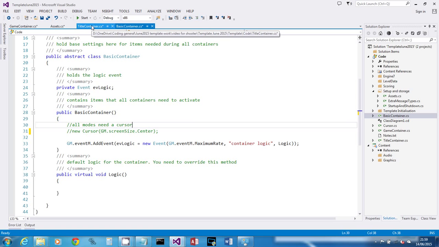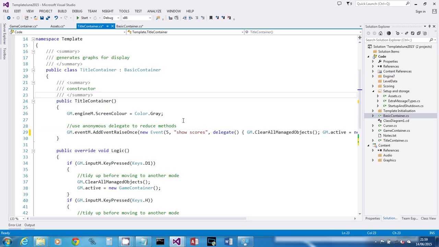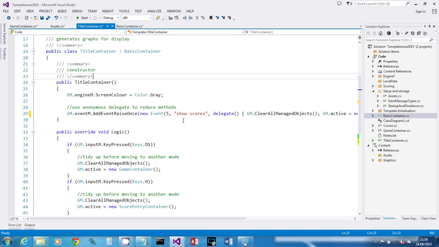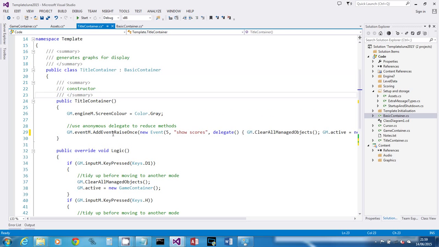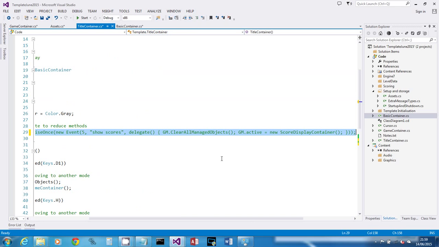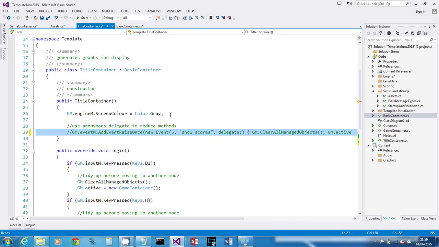Okay, let's go to the title container. At the minute, in the template, it does this thing where it goes to the score display. We don't want that. So in the constructor for the title screen, we're just going to comment out that event. We're just going to use the comment tool. So if I show you that again, it's just up here. It shows you what the shortcut key is. It's one of those chorded ones, Control E, and then you press C.